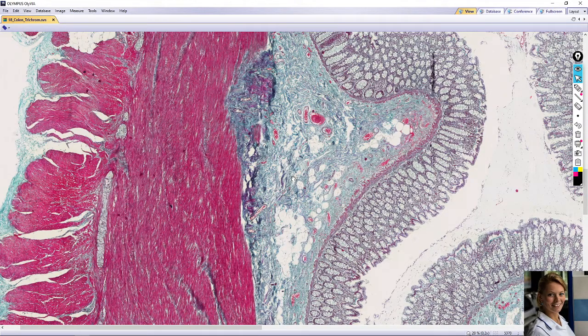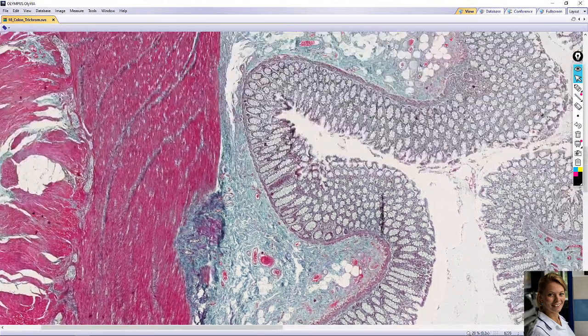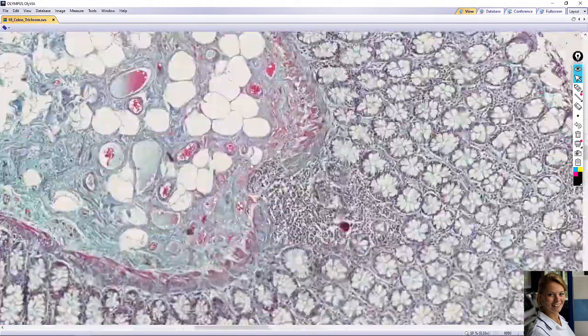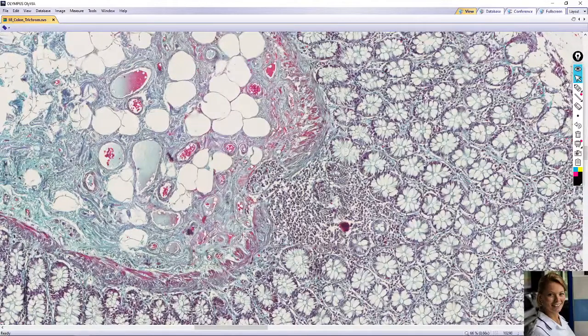The lamina propria and submucosa are filled with aggregations of lymphatic cells and lymphatic nodules. For example, here you can see the lymphatic follicle in the lamina propria, and here it continues in the submucosa, going through the lamina muscularis mucosa.